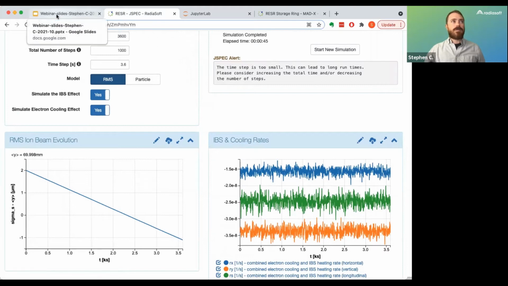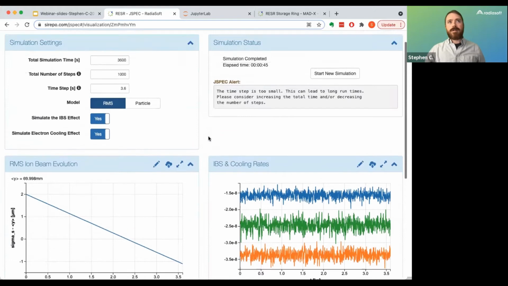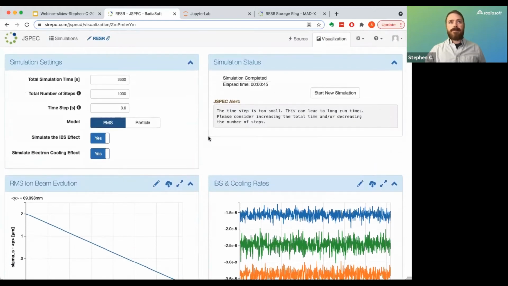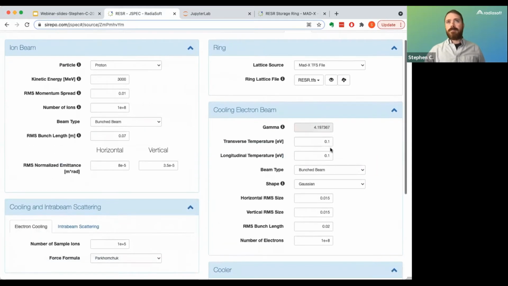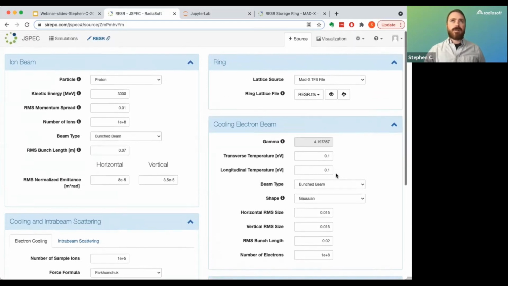So now I'll click back over to slides. This is really just a demonstration of the interface in the GUI and how you can use it. You can go back if you want to and turn a few knobs, change the longitudinal temperature, magnetic field strength, things like that.